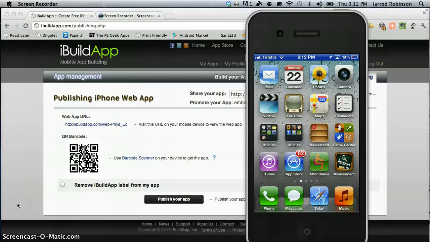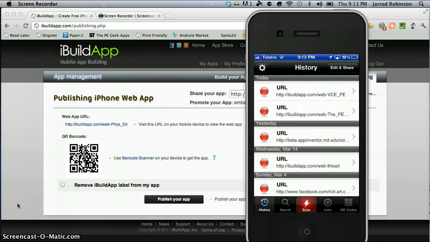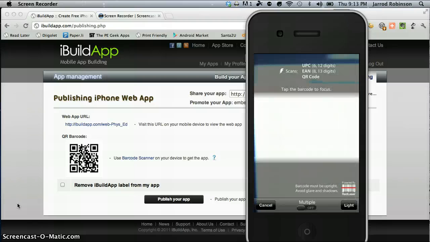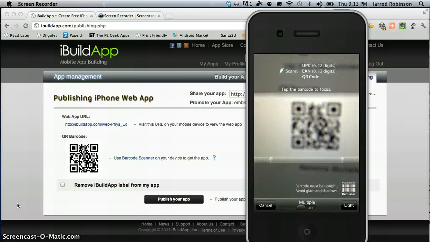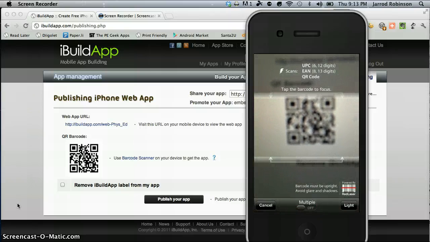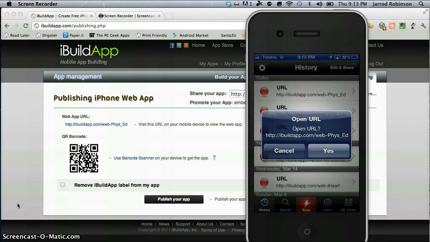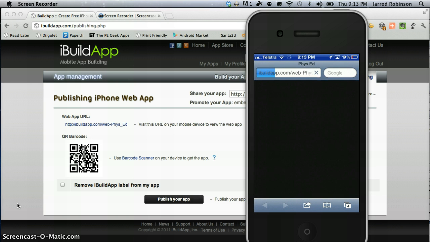So here we are back again. My phone is up on the screen. If I get a QR code app, which are free on the store, and I press scan and I hover it over the QR code, which you can see I'm doing at the moment, when it scans in, there we are, it's picked it up. Asked me if I want to open the web app. I hit yes, and it's loading it. And here is our app.